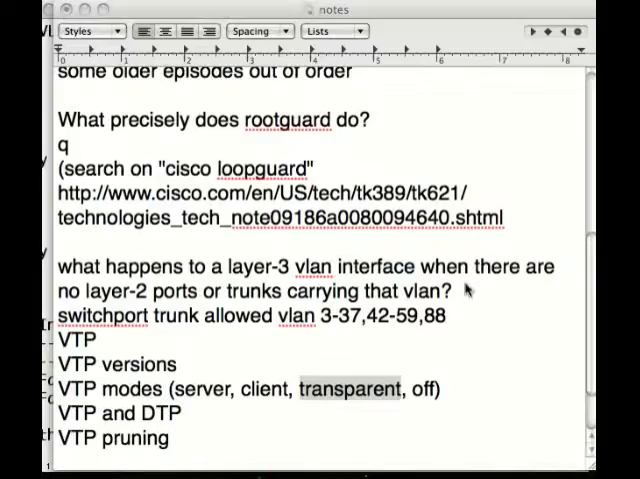Off is a VTP mode which is only supported in CatOS, not in IOS. That's where it does not participate in VTP, and it does not forward VTP frames through the box.